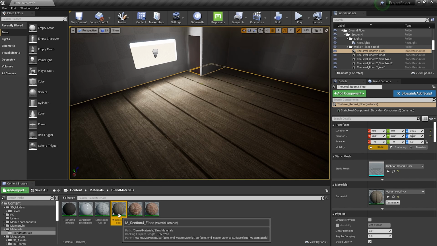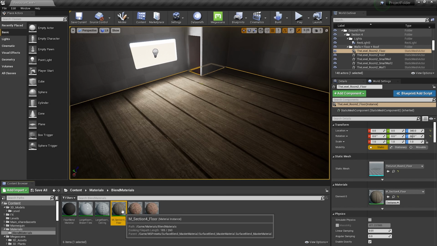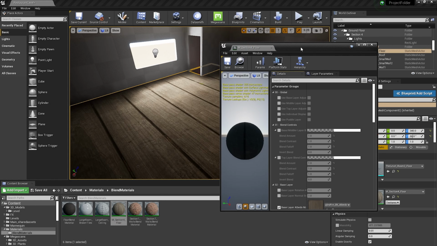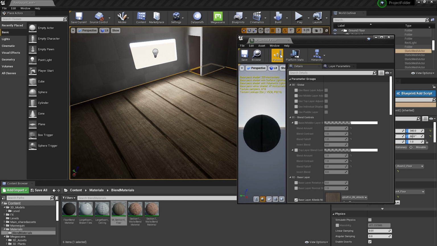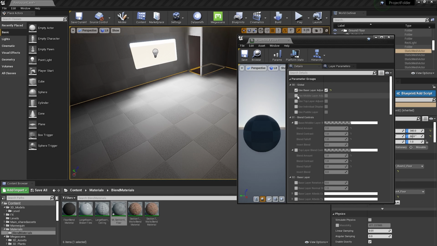Now before we edit, let's give this a quick save. We open the material. Right, so once you're in the material itself, the blend material, you have to enable all these adjustment layers. I don't know why, it's weird. You have to adjust both here and there.